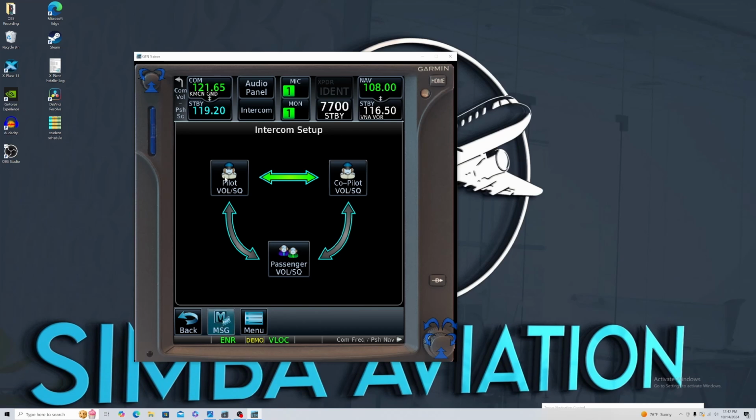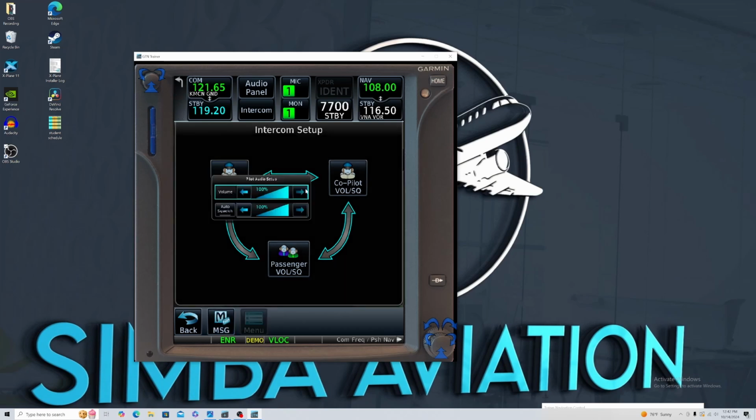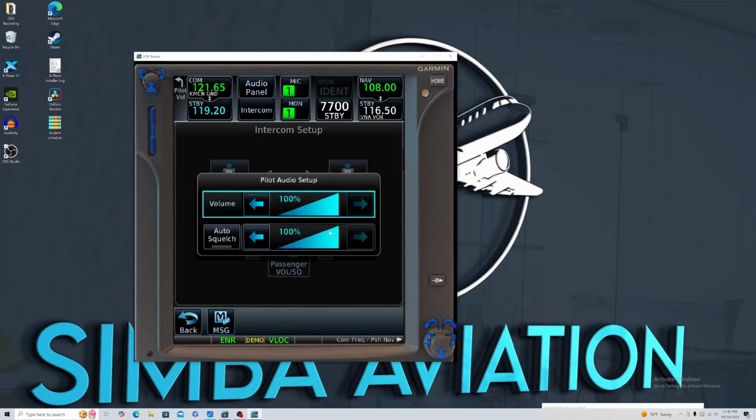But if you only want to talk between the co-pilot and the passenger, you just click on this. Okay, vice versa, same thing here. If I only want to talk between co-pilot and passenger, but for now we'll keep it here. The big thing when you come in here is just the volume, setting up your volume. Don't mess with this a lot.